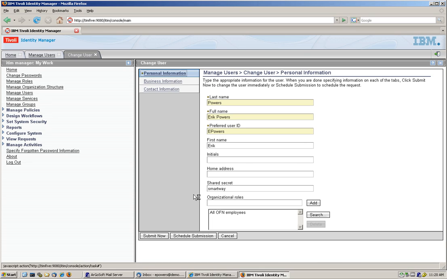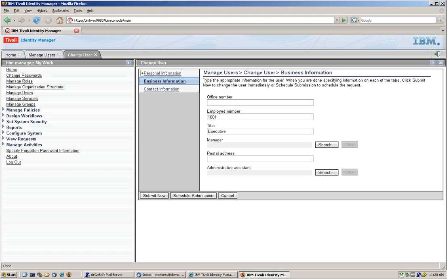And when we look at Eric, we see he's a member of that group. We look at business information, and we're going to focus on this attribute here, which is title, which he's an executive right now.